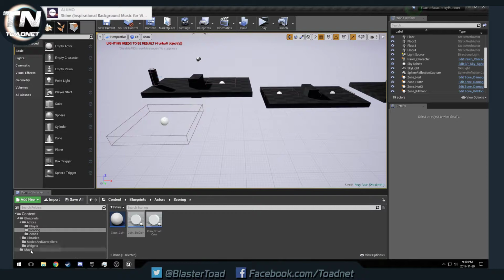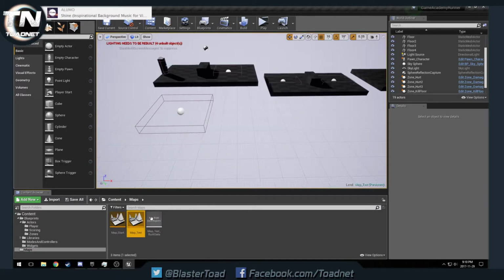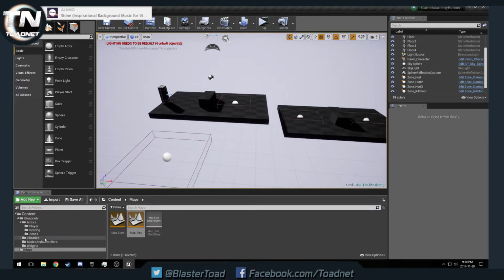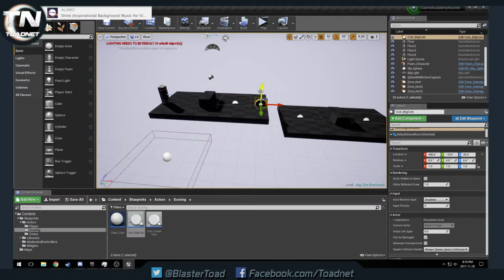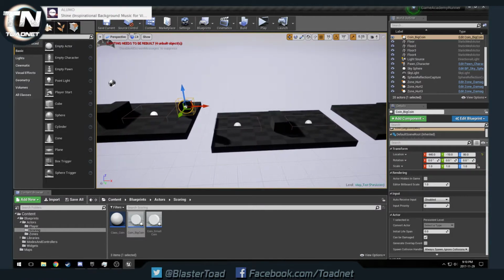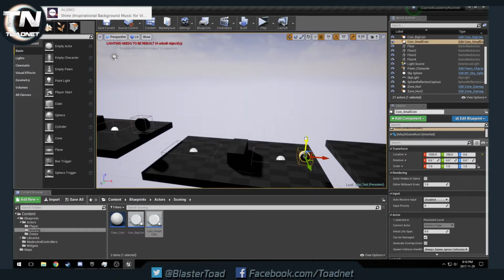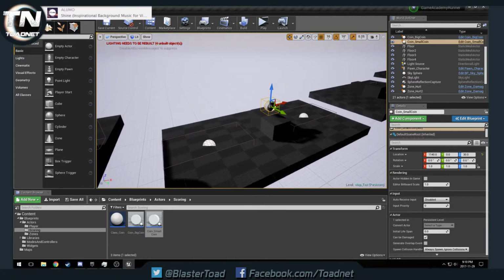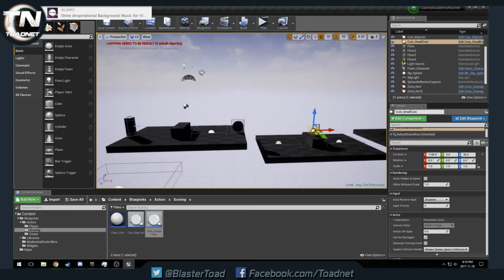And let's go to our map test. We'll bring out our scoring, so I'll bring out a big coin. And we're going to set a big coin just here. And a small coin, and I'm going to set a small coin right on top of there. Right like that. Perfect.